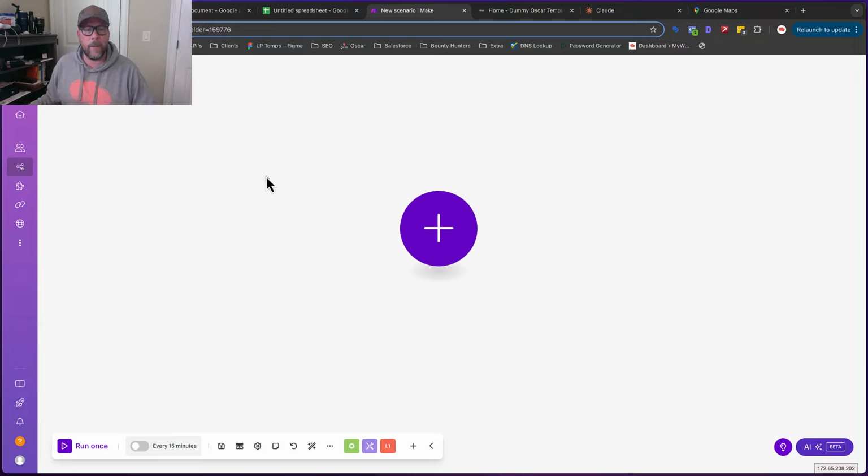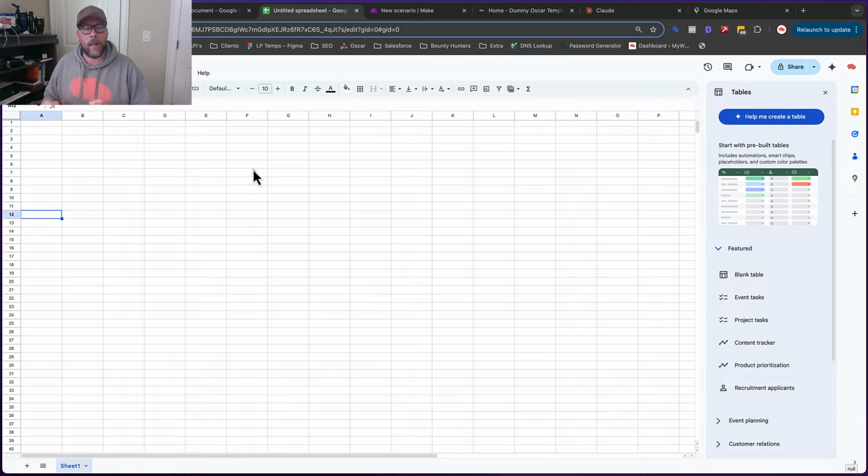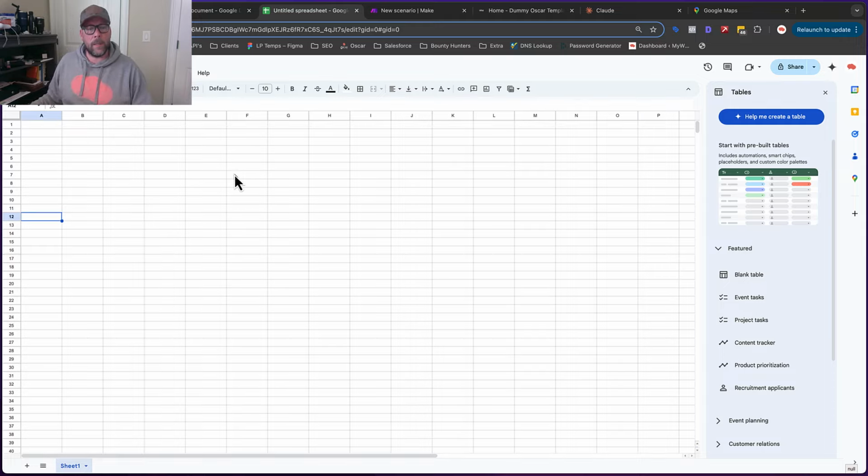We need a blank Google Sheet, because this is going to be kind of our operations. This is going to be our hub for a lot of different things, and you're going to see how we're going to be doing all this stuff, and it's going to make sense once we get done.